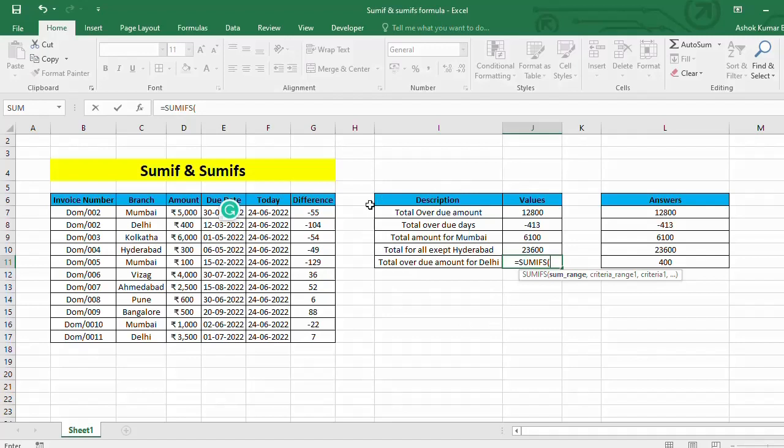In this function you can pick any one condition first. I'm just picking the sum range first. What is the sum range? The total amount. And what is the criteria range? The branch. We need to find the criteria for Delhi, right? Comma, so the exact criteria is Delhi. That's it, the first condition is finished.